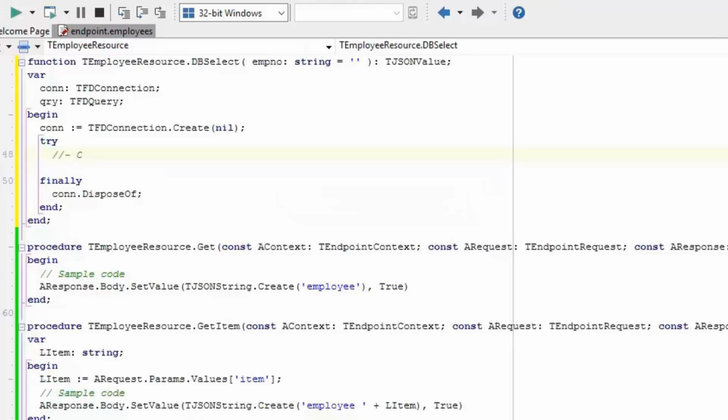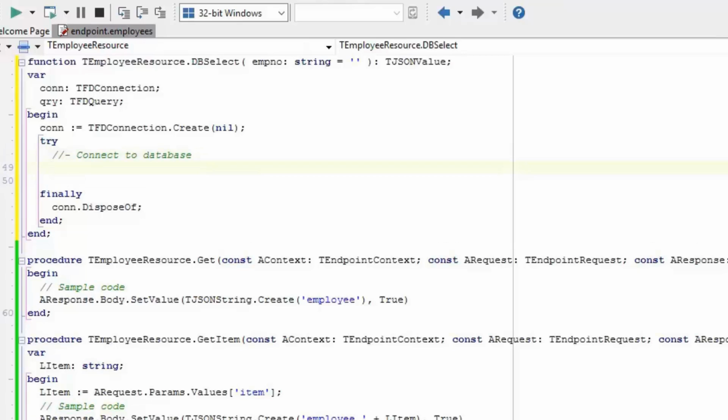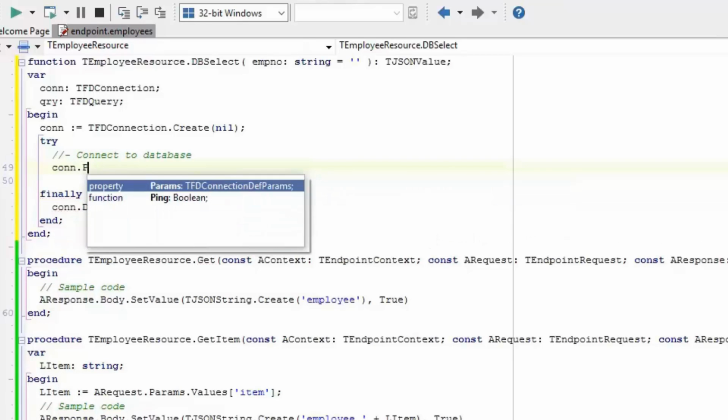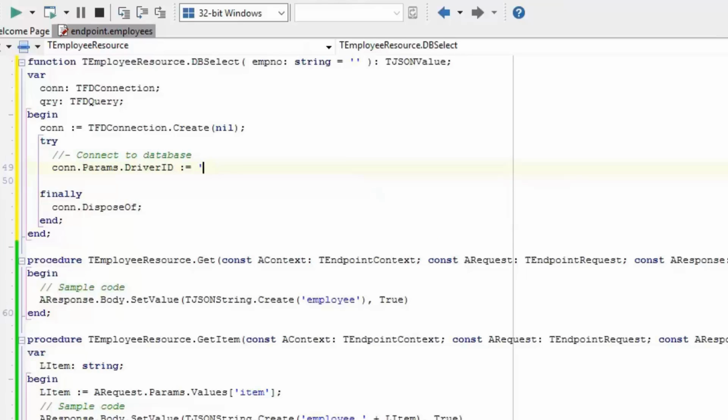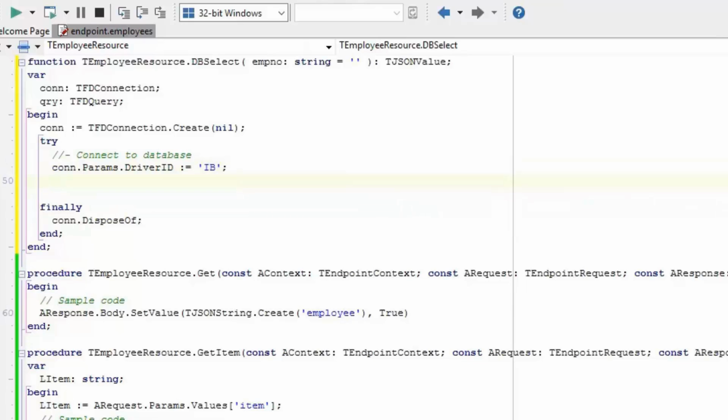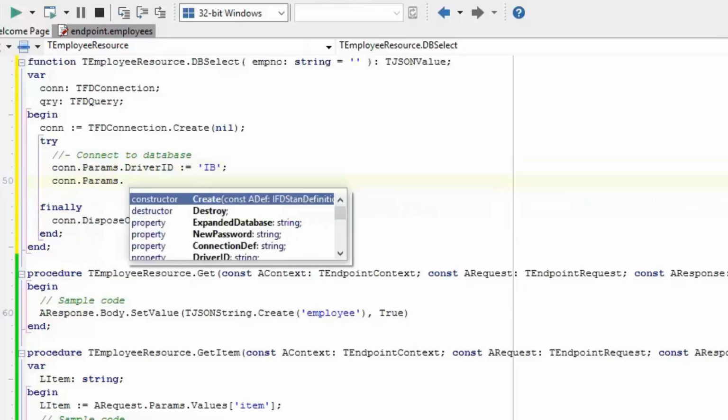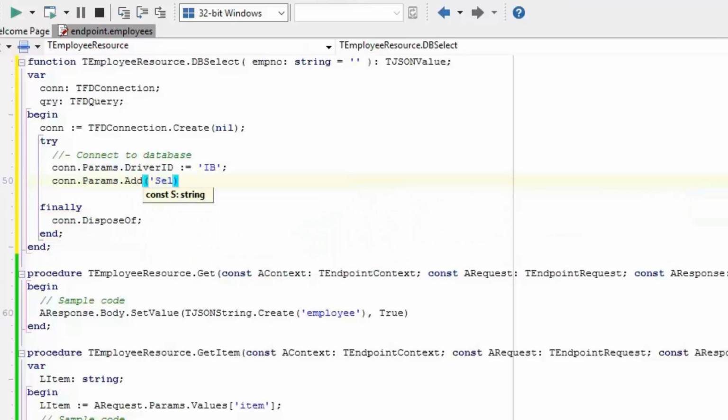And now we need to connect this to our database. Well, that means setting certain parameters. So we'll say params.DriverID, and the driver I want is IB for InterBase. Params. There isn't a server parameter, so I'm going to add this manually. This will be server. And the server runs on my local machine, so I'm going to put in the loopback address there.